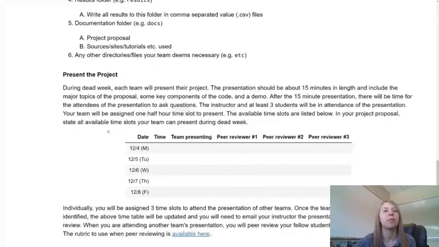So once you're all done, you implement your project, your source code is finalized, your documentation is finalized, it's all uploaded and well organized in your GitHub repository, then the next step is going to be to present the project. You're going to present the project with your team member during dead week.